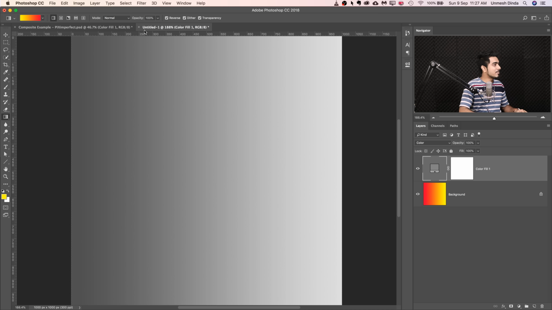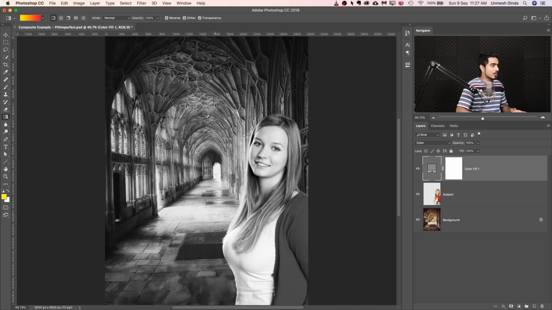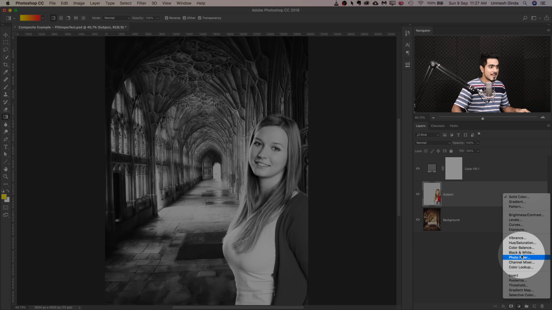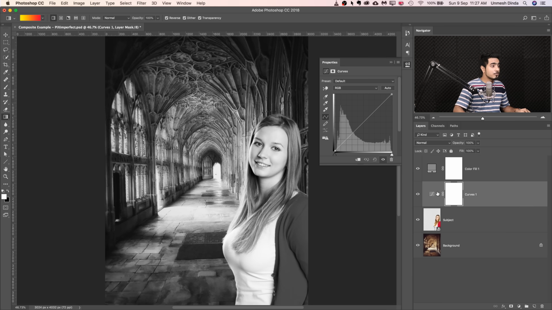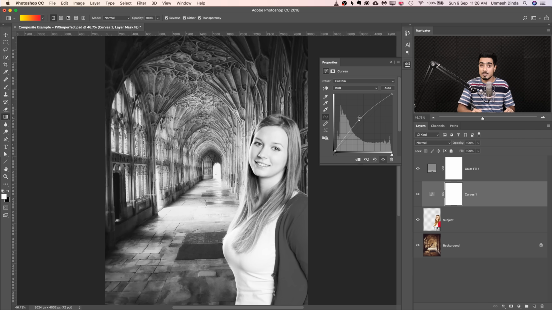All right, let's get back to our image. Let's close it. I don't want to save it. Okay, let's create a curves adjustment layer on top of the subject. So click on the adjustment layer icon and let's choose curves. Now, if you make any changes here, it will darken or brighten the entire image. We don't want that. We just want to target the subject.